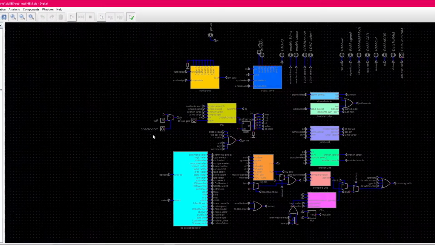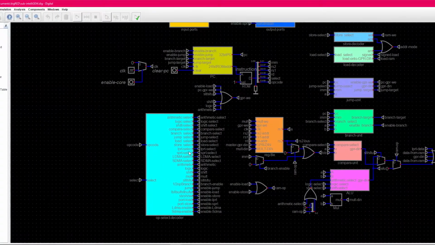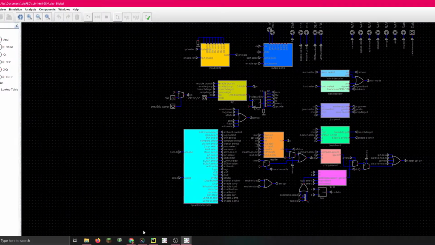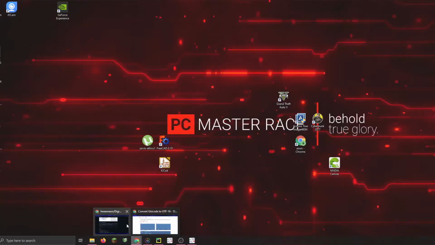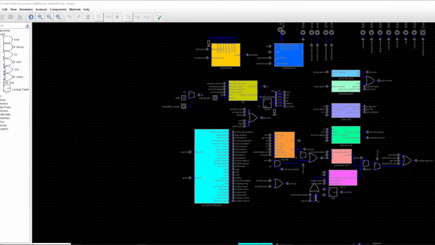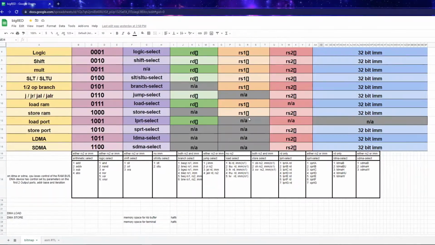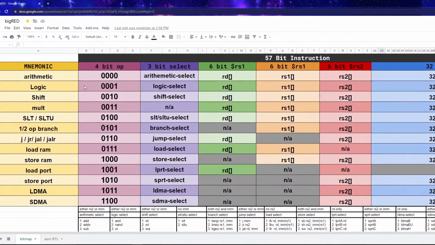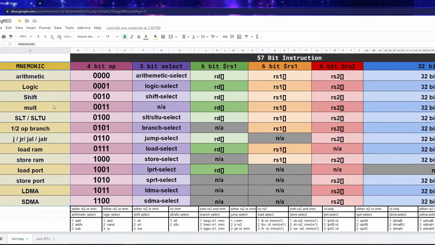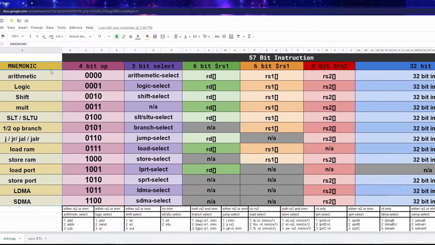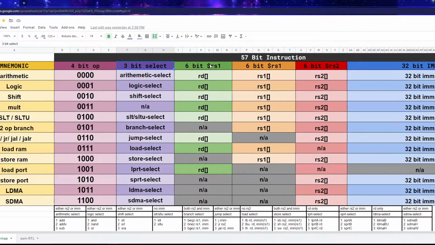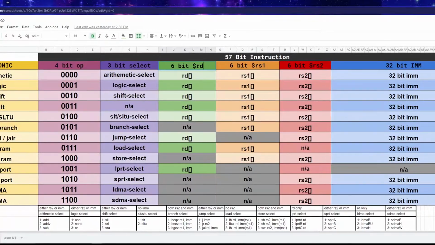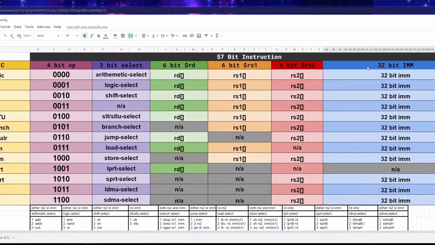Yeah, I see the graphical user interface is bugging out a little bit. So I designed the instruction set to be stupid easy. Give me 1 second, I will pull it up. Boom. Control plus. Okay. So I have these mnemonics, and the way it works is stupid easy. I have a 4-bit operation, 3-bit select, 6-bit destination, 6-bit source 1, 6-bit source 2, and 32-bit immediate.